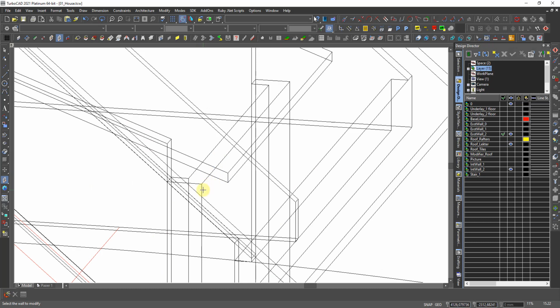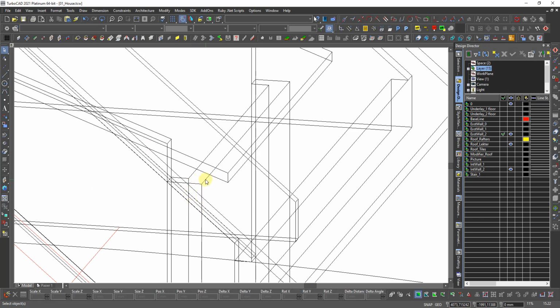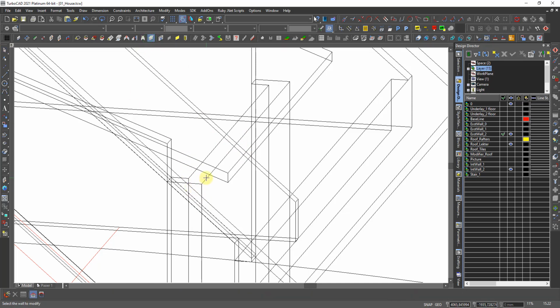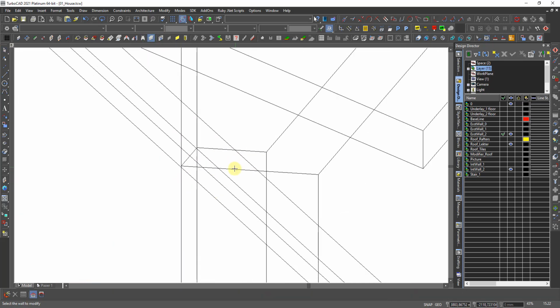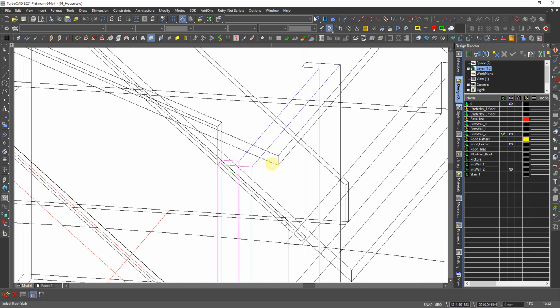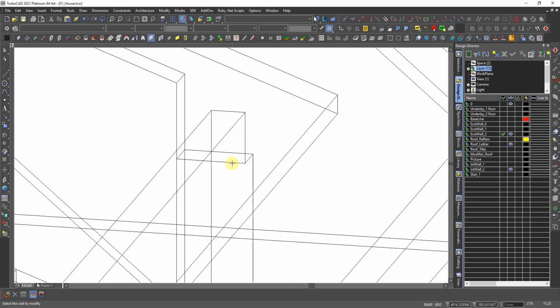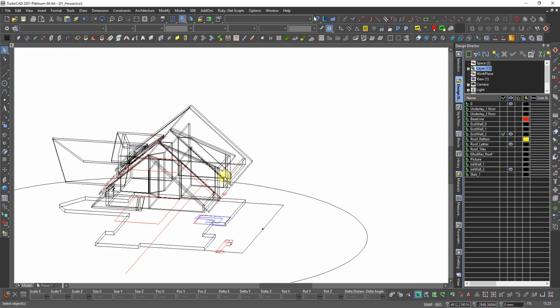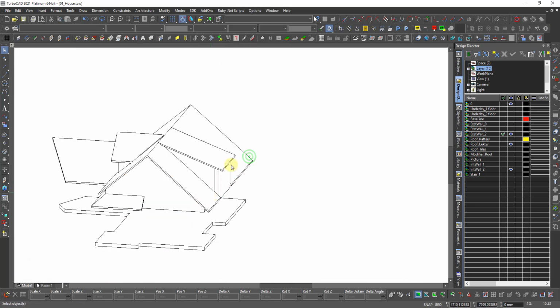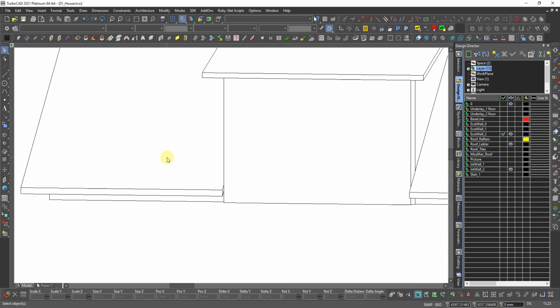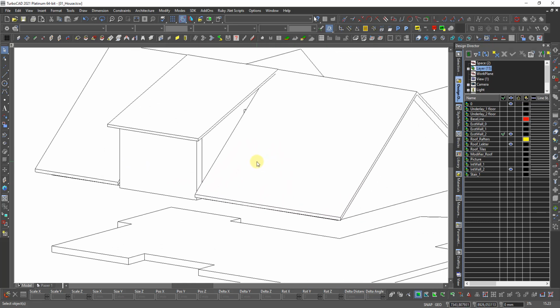Because we also need to change this one. That's a roof slab, so I'm using this. I want to have that wall to that roof slab, escape. That wall to the roof slab, escape. And that wall to the roof slab, escape, and finish. Then I have this. Then everything so far looks good.